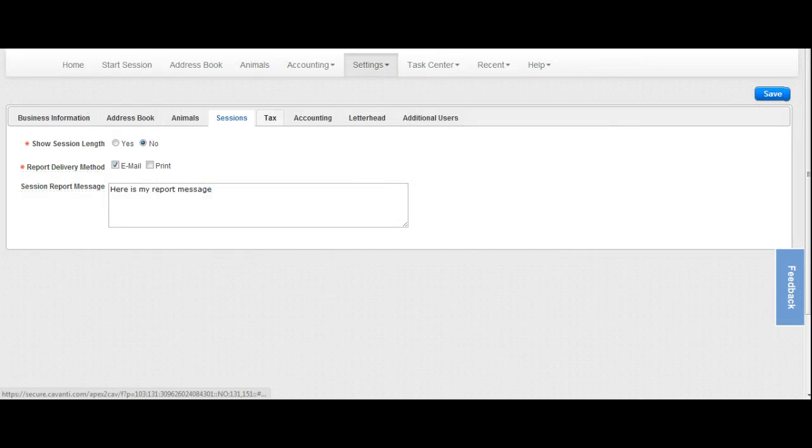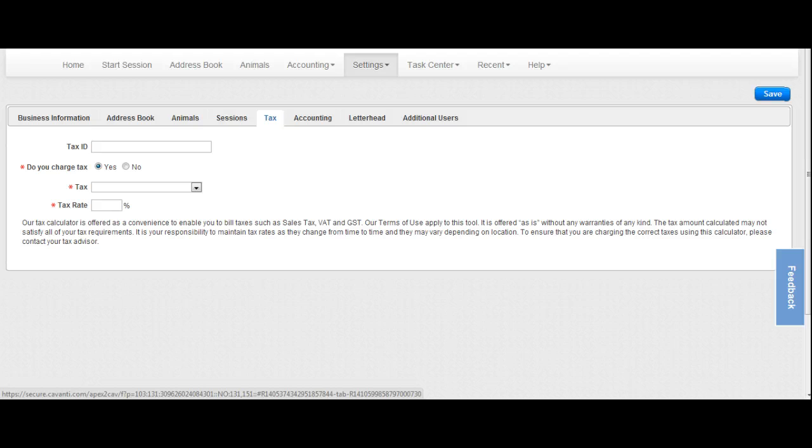The Tax tab allows me to set up how tax is treated throughout the app. If your state or country requires you to display a tax ID on your invoices, you can enter that here. You can then select what type of tax you charge. This list will vary depending on your country of residence. You then enter the rate of tax for your area.